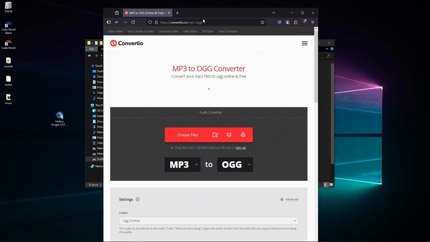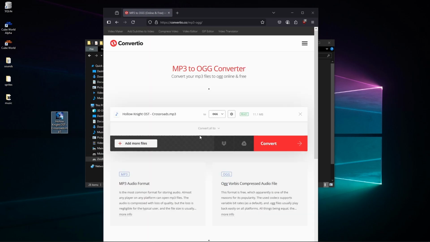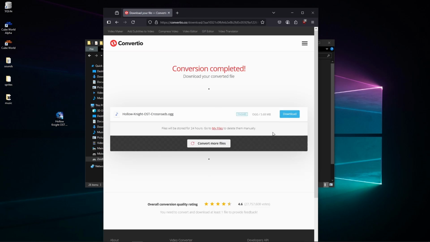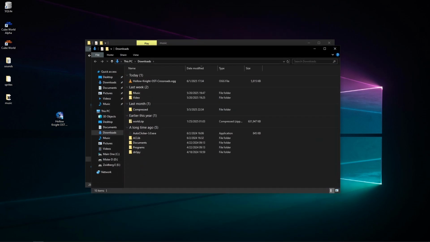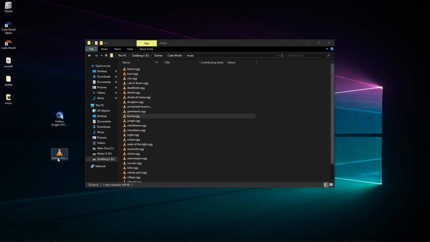Of course, I'm not sad about uploading this, so I'm just gonna drag it and convert to OGG. Give it a moment. Okay, and now just download, and there we go, it's converted into OGG, which is in my downloads. There's the OGG, and now you just need to basically rename it.